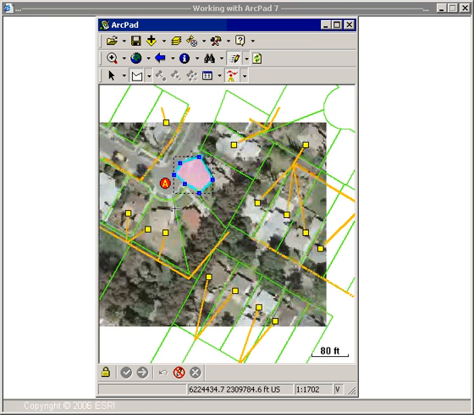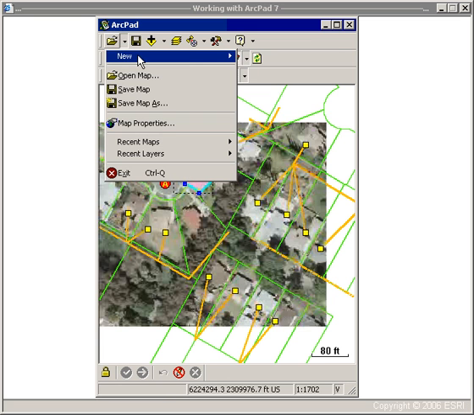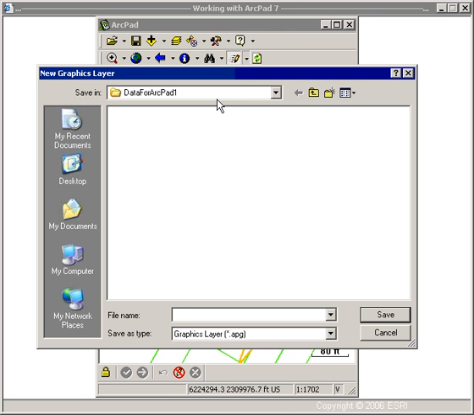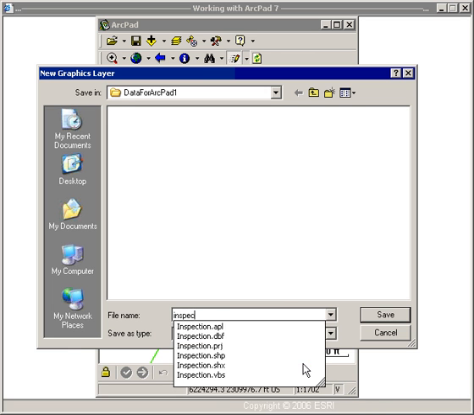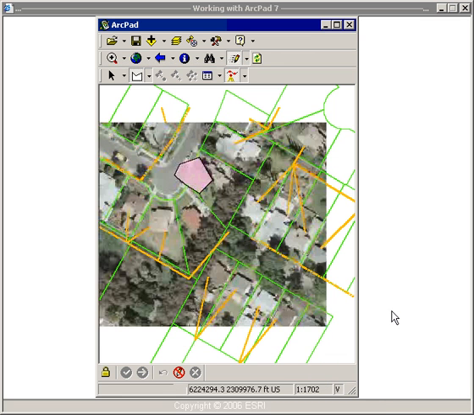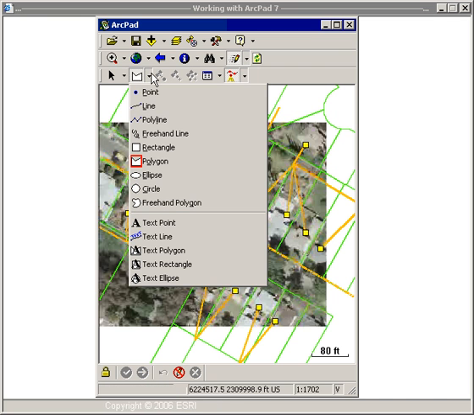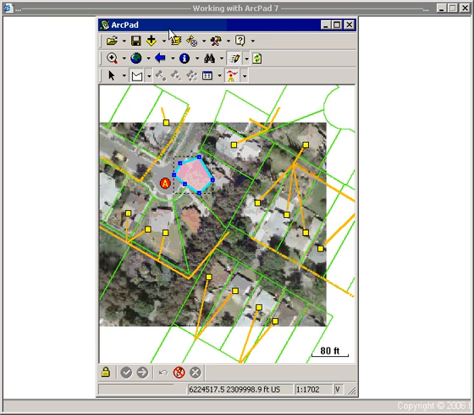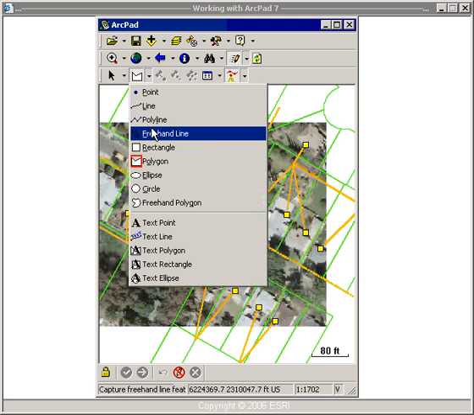The last thing I would like to show here is to use graphics layer to capture field notes and sketches. I'll first add a new graphic layer. Call it inspections. In ArcPad graphics layer, you can store text, points, polygons, and polylines. Actually, lines. So I would like to mark the area that I would like to come back to inspect later. So I'm going to use the freehand line tool.